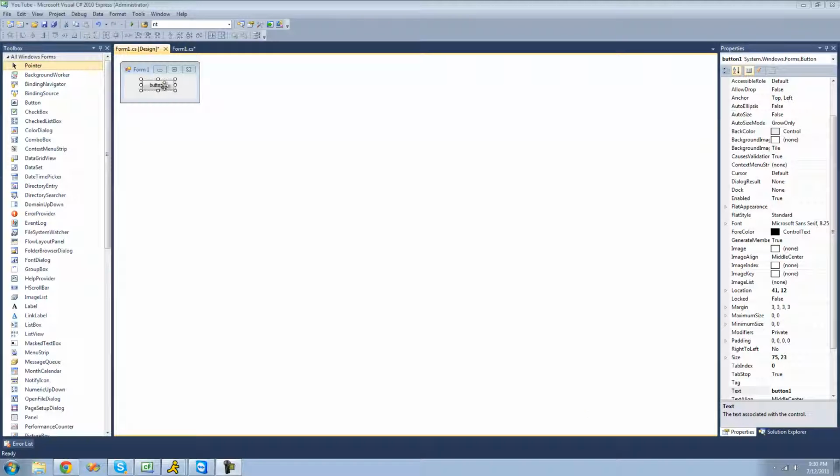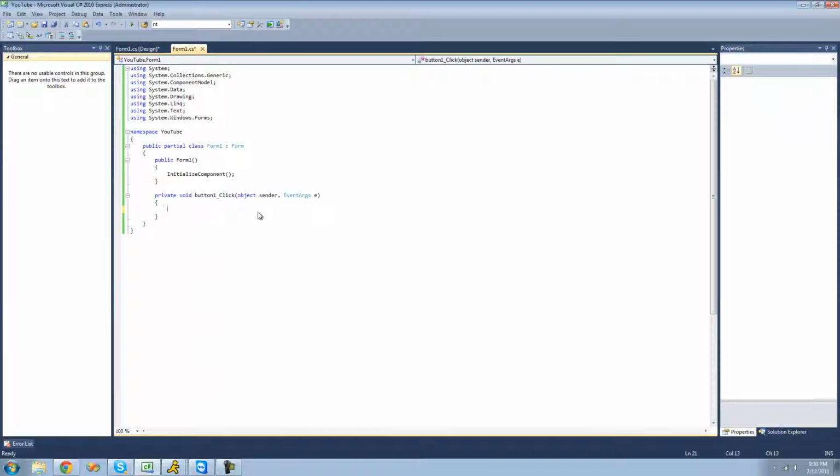So all you're going to need for this tutorial is a button. Once you have that on your form, just go ahead and double click on it. The DateTime struct is inside of the System namespace, so you should already have that up there. Now we can just type out DateTime, I'll call it DT, and set it equal to a new DateTime.